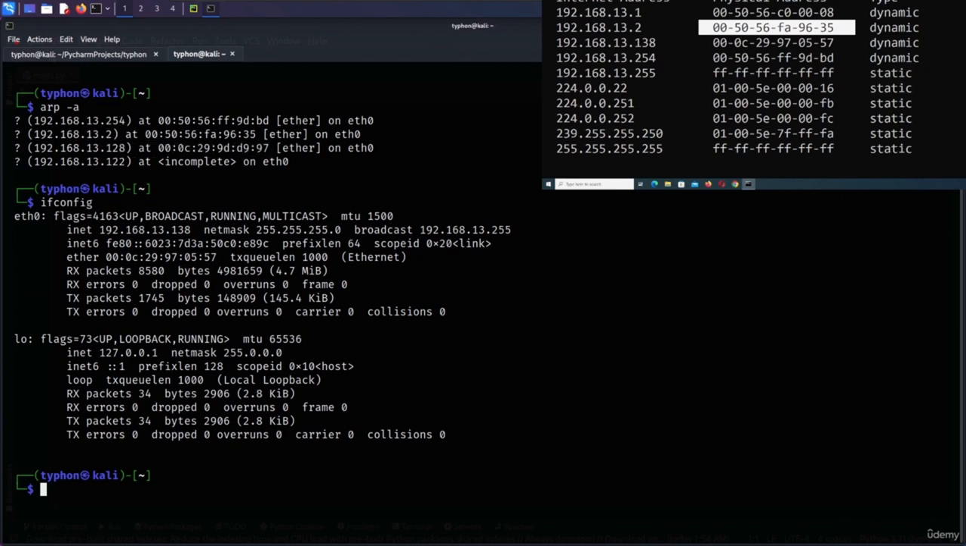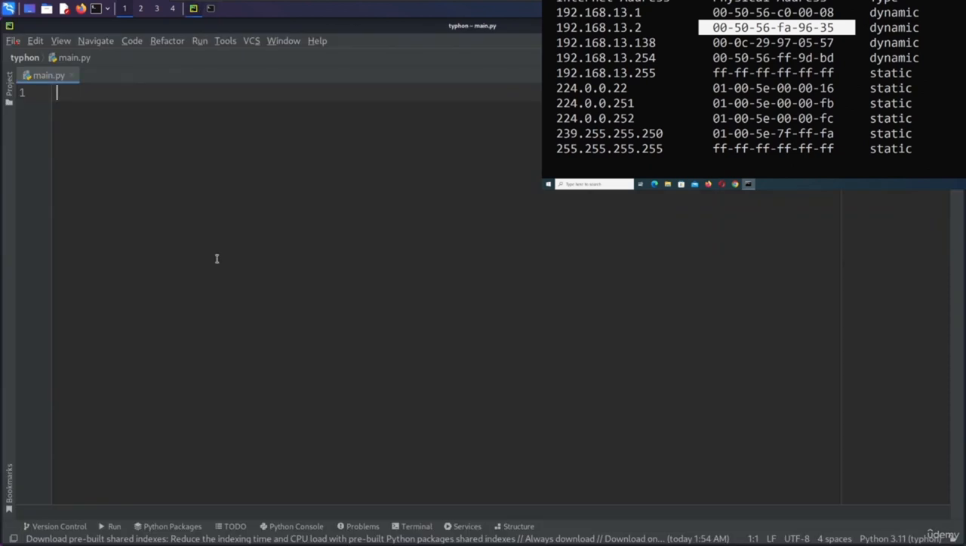And now to spoof these devices, we will take on this problem step by step. So first, we will tackle spoofing the victim machine with the MAC address of the router, which is the IP address of the router, and this is the MAC address of the router. So now we're going to open PyCharm here, or whatever your integrated development environment is. In this case, it's PyCharm. I think it's one of the best IDEs for Python.